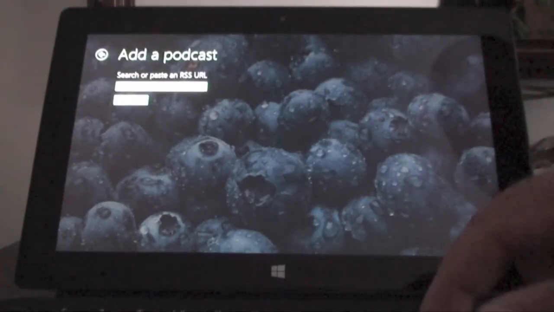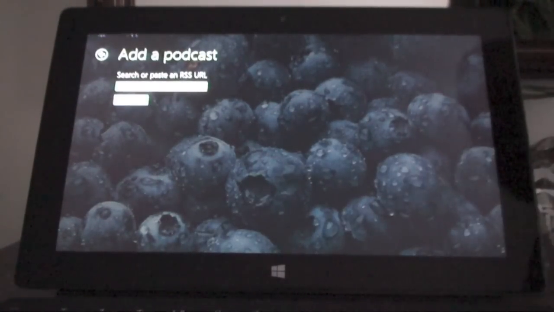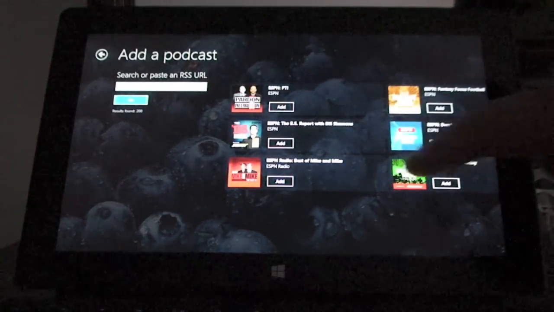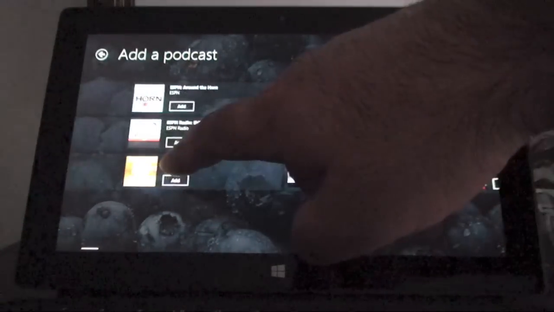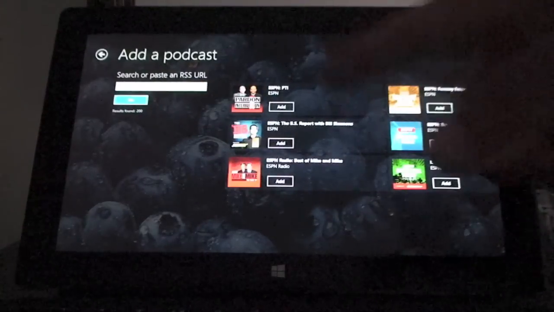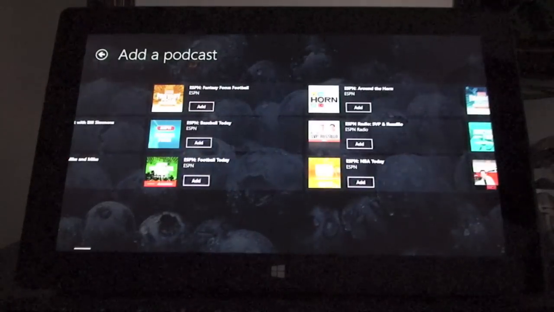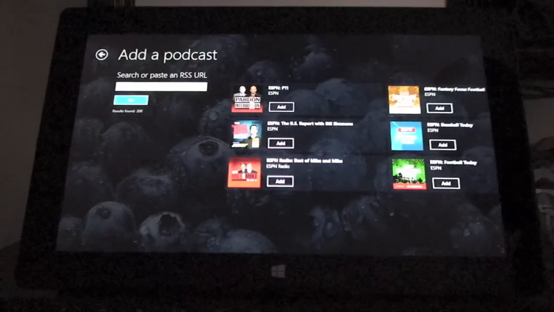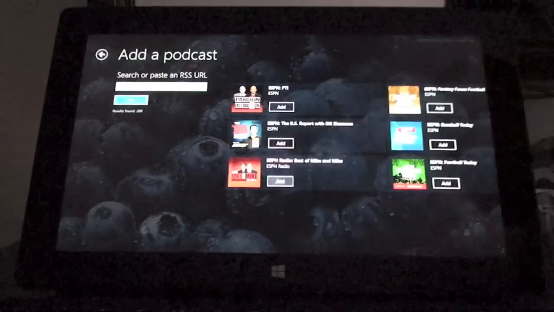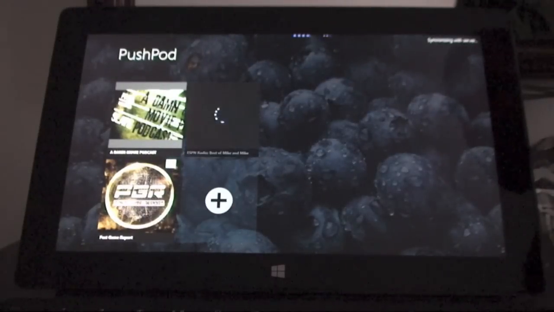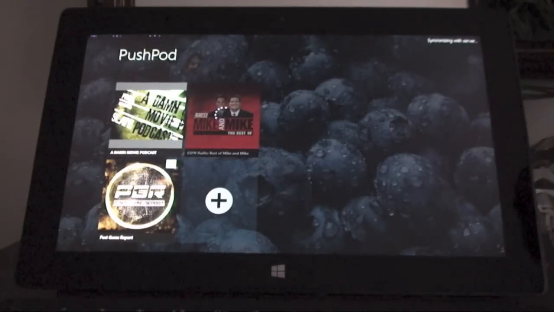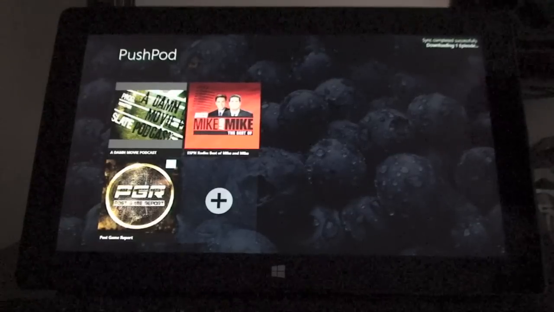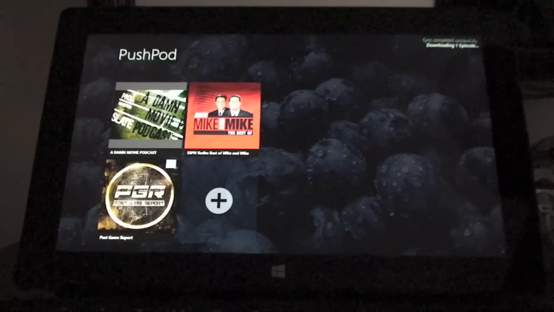Now you're not going to be able to see it, but I'm typing in ESPN. Once I type in ESPN, it will show me the millions of podcasts under the ESPN brand, and I get to choose which one I want to subscribe to. So when you're hitting add, it will automatically subscribe to that specific podcast, and when it's syncing, it's going to automatically download the newest episode.